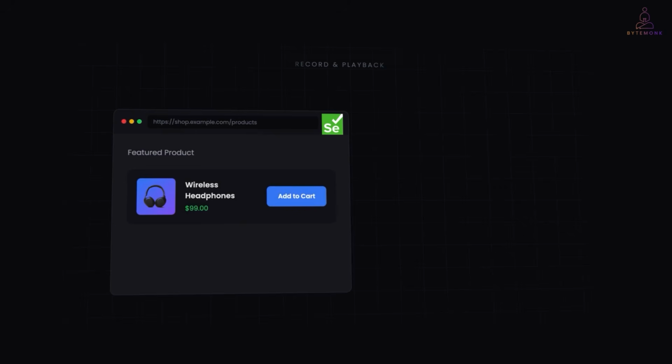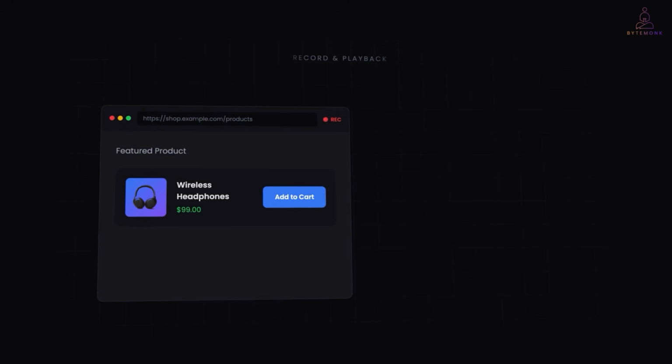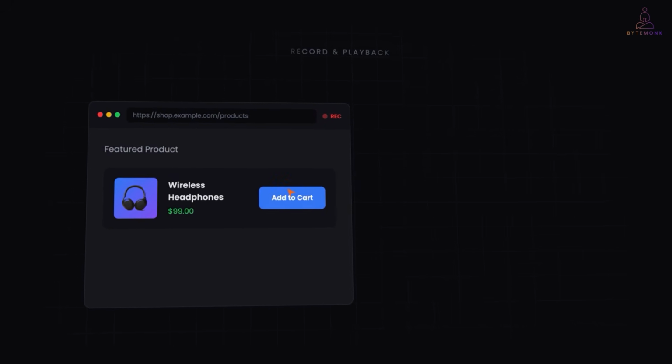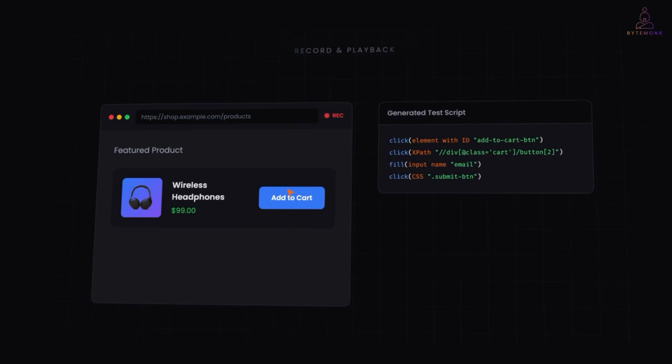Now, the most common way to create automated tests is record-playback. You open a tool like Selenium IDE or Katalon, click record, and then manually walk through your app. Add item to cart, click checkout, enter payment details, submit. The tool watches everything you do and generates a script. Sounds great, right? You don't need to write code, just click around and you have a test.